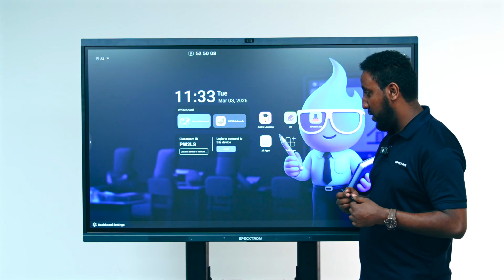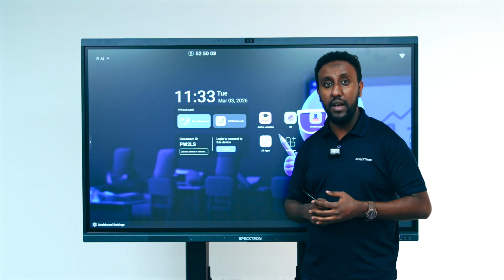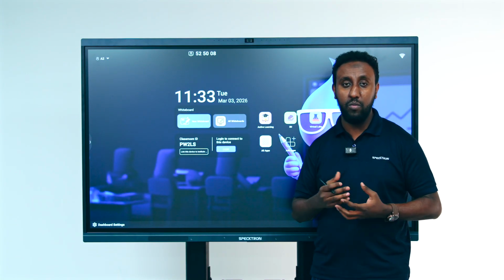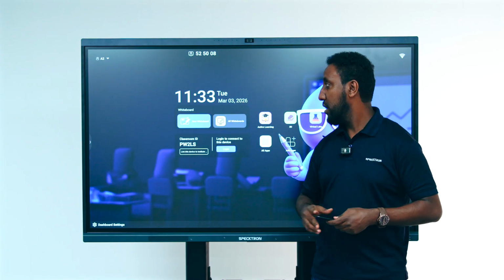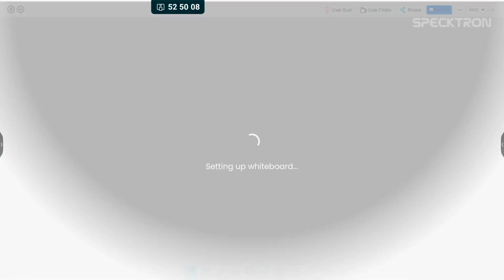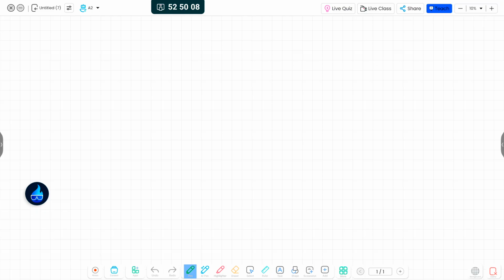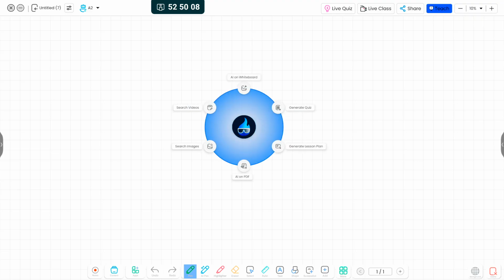So now to start with, the main thing is the whiteboard, the SparkyAI whiteboard. So we will choose new whiteboard. And then we will be in the interface of the whiteboard. This is our assistant, SparkyAI. So you can see here all the functions that it can do.